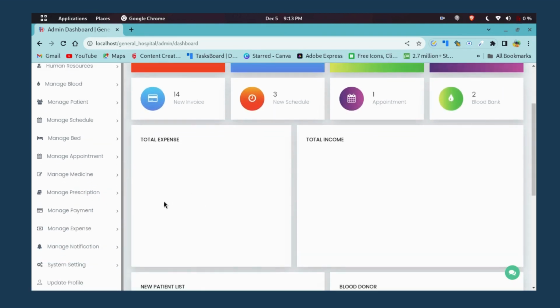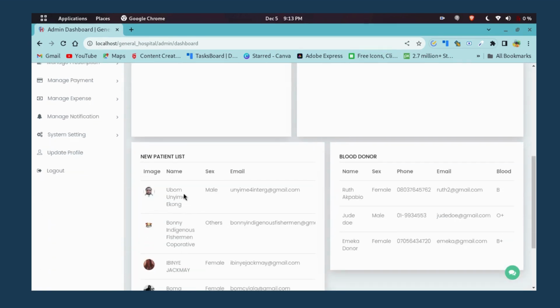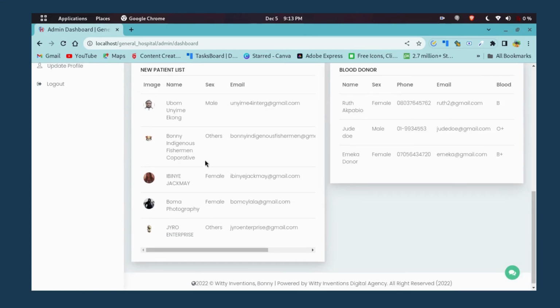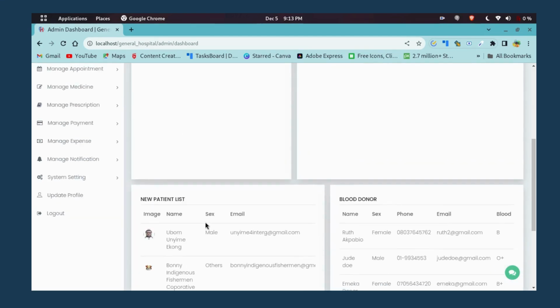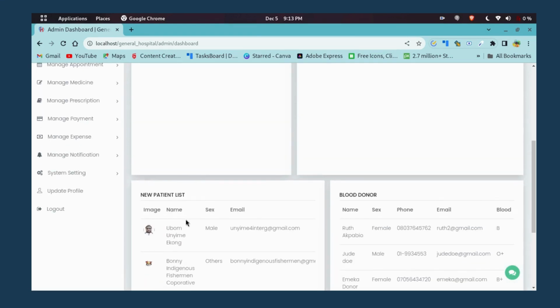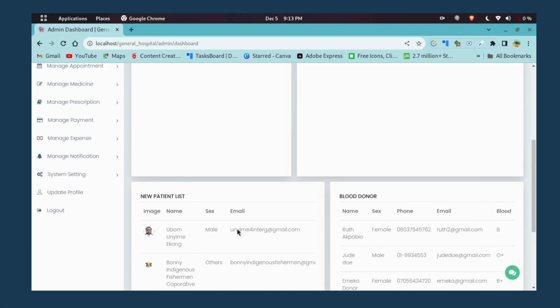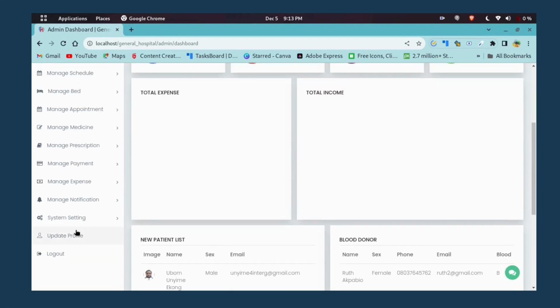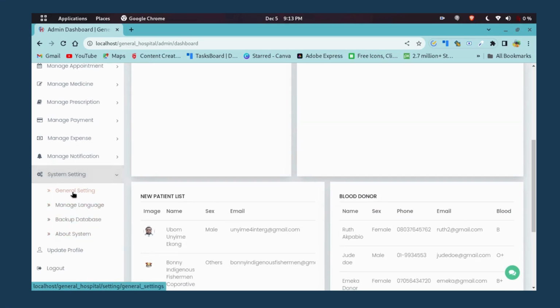Now expenses, because this is a demo, no expenses have been made, no direct payment has been made, so this automatically updates with a graph when it comes in, and then it sees the patient's name of new patients. So what appears here are the first five newest patients. Same with blood donors as well. So that's basically the entire system.